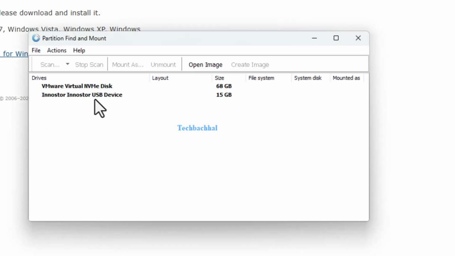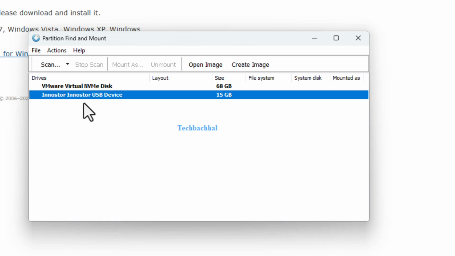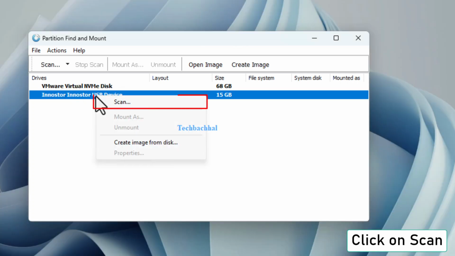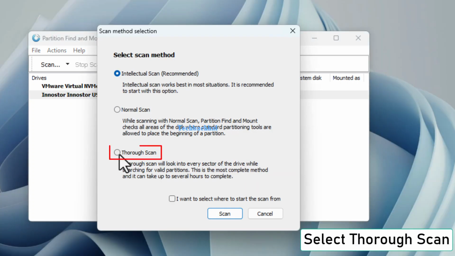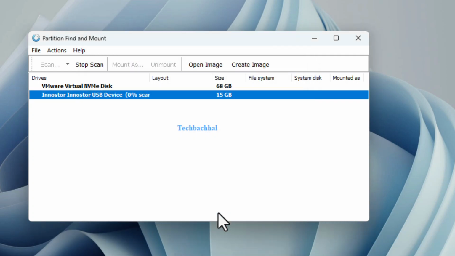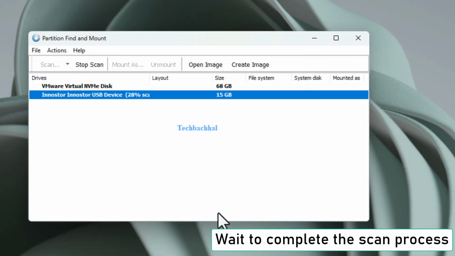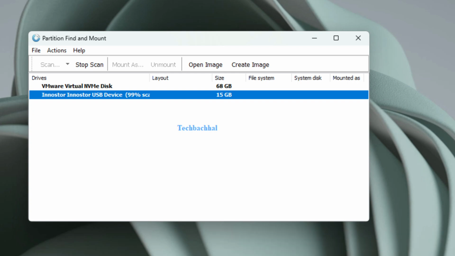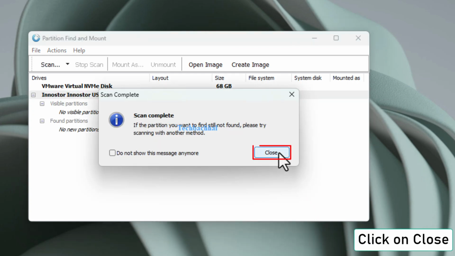Next, right-click on your USB device inside the tool. Click on Scan. Select Thorough Scan. Then click Scan. Wait until the scanning process is completed. Once done, click Close.